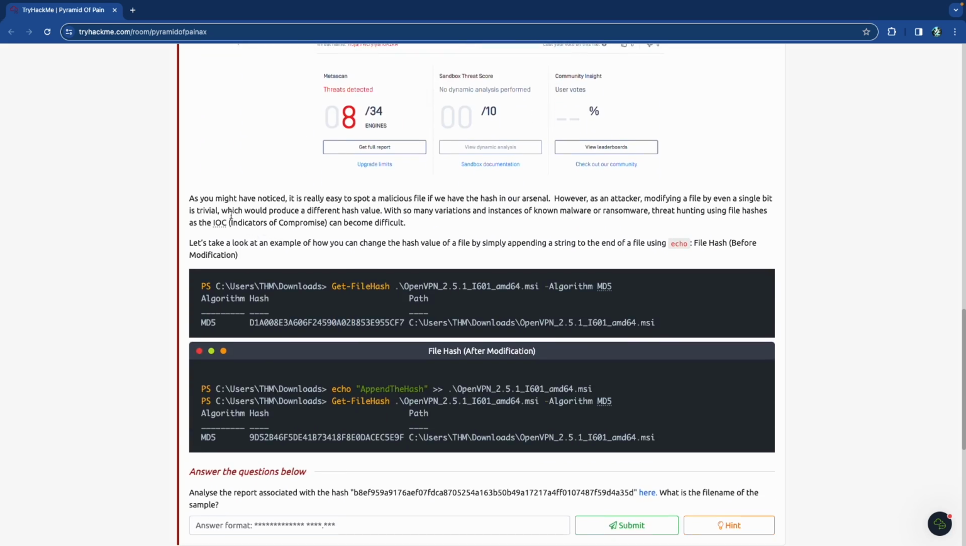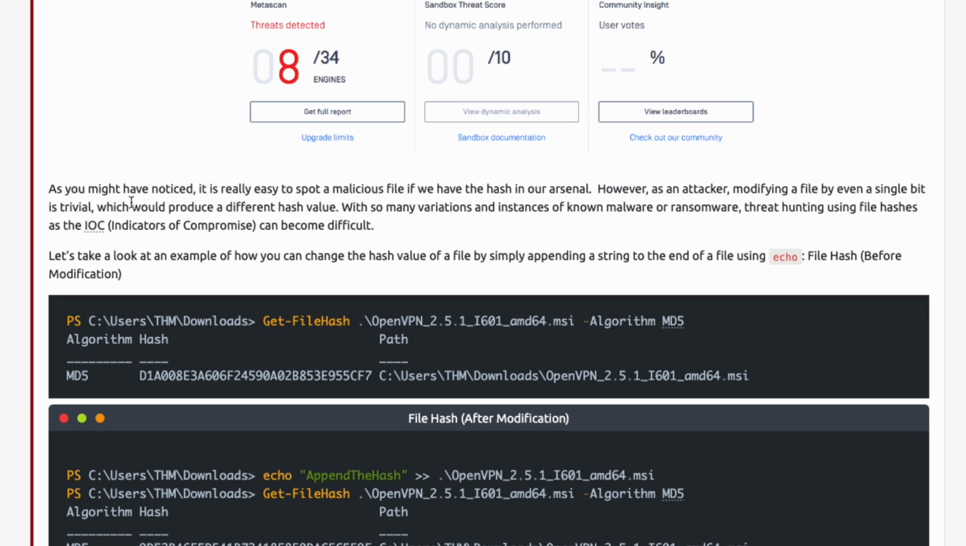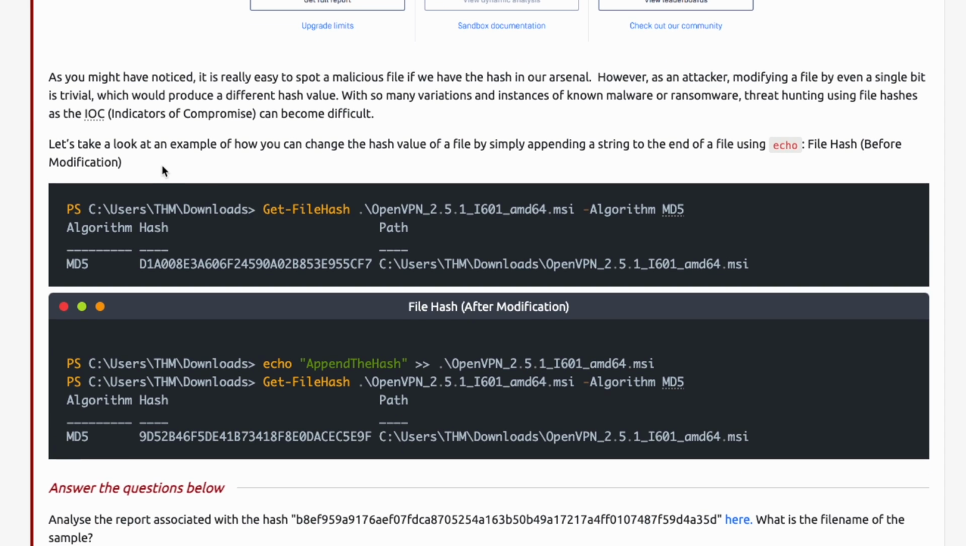Okay, so as you might have noticed, it's really easy to spot a malicious file if we have the hash in our arsenal. However, as an attacker, modifying a file by even a single bit is trivial, which would produce a different hash value. With so many variations and instances of known malware or ransomware, threat hunting using file hashes as the IOC, indicators of compromise, can become difficult. Let's look at an example of how you can change the hash value of a file simply by appending a string to the end of the file using echo.